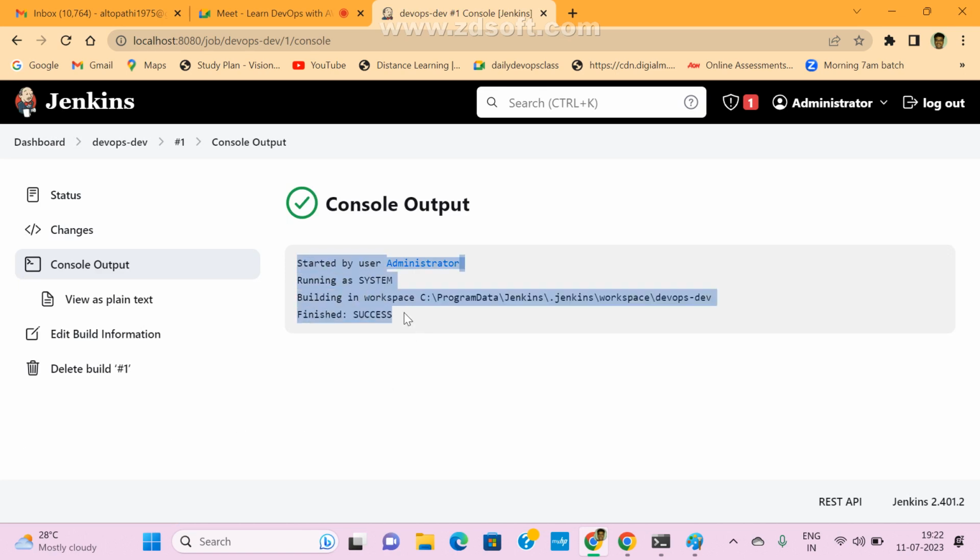Now see here, we can see only a few lines. Started by: who triggered this build, the username. I logged in as the user administrator, that is the username, and running as system. And what is the workspace? Just now I created one job, right? What is my job name? DevOps-dev. This is my job name. Where is this job's location, guys? This is the job location. This is the workspace. This is the terminology.